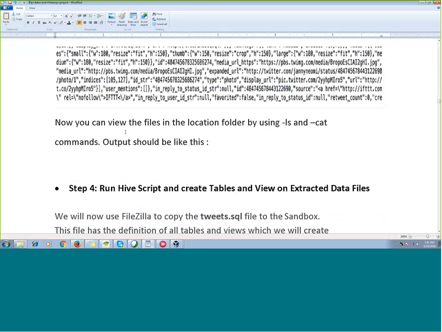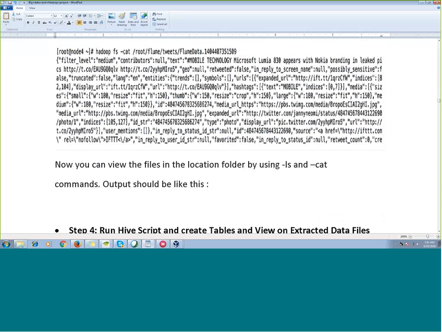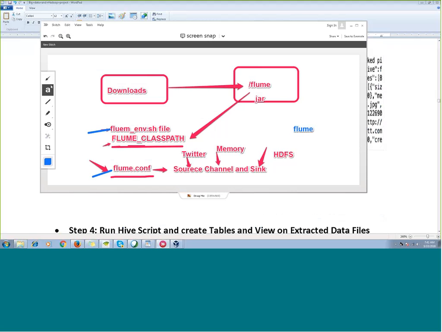Are you guys clear till step three? Because this is where the data will all come in, and you can start reading the data through the cat command. So now you run your flume and push your data into HDFS. Flume is always run with flume-ng.